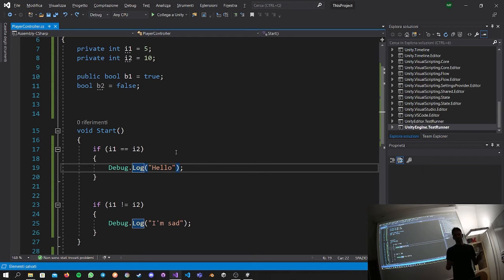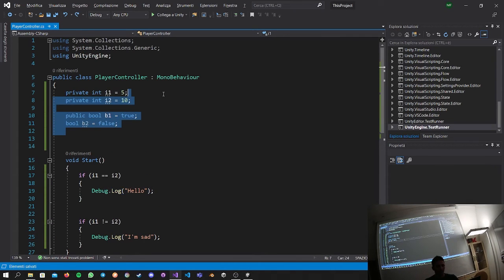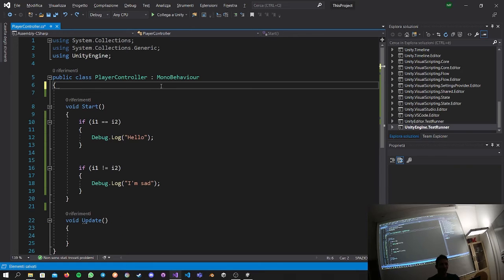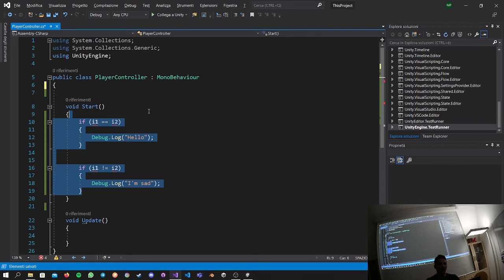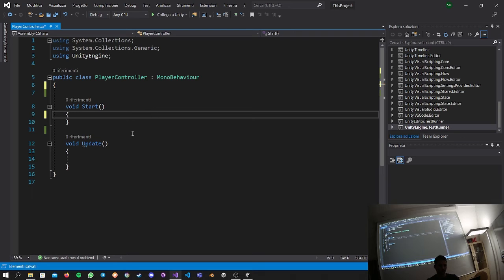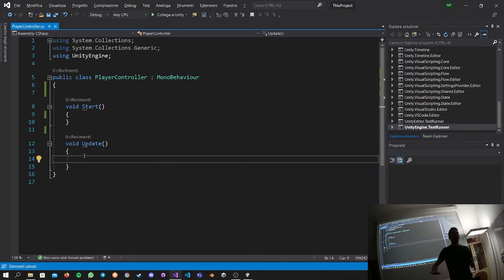Okay then. Look at this. I'm gonna remove the variables because for now we don't need them. And I'm gonna empty the start function. I remind you once again, start gets called at the start of the scene when you press play. Update is called every frame. What we want to do is something that can be done every frame. So now we're gonna work inside update instead of start.